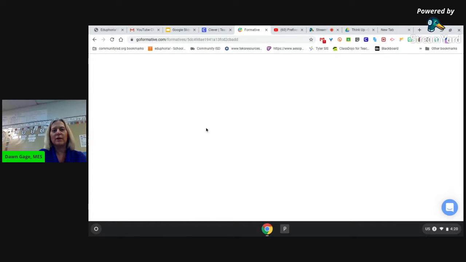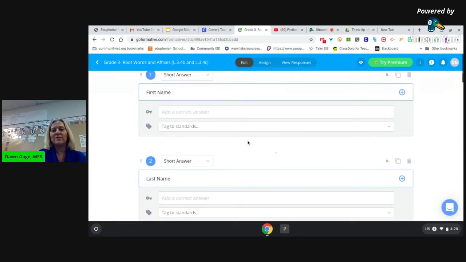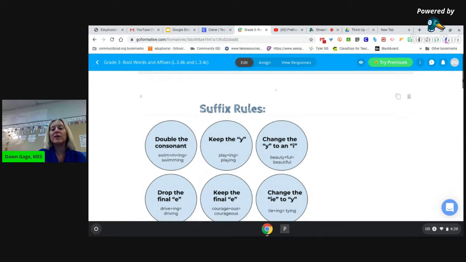But I can also pull it up and I can edit if I need to. So if there's something on here that I don't need, I can go in and take it out, or I can add new things in.